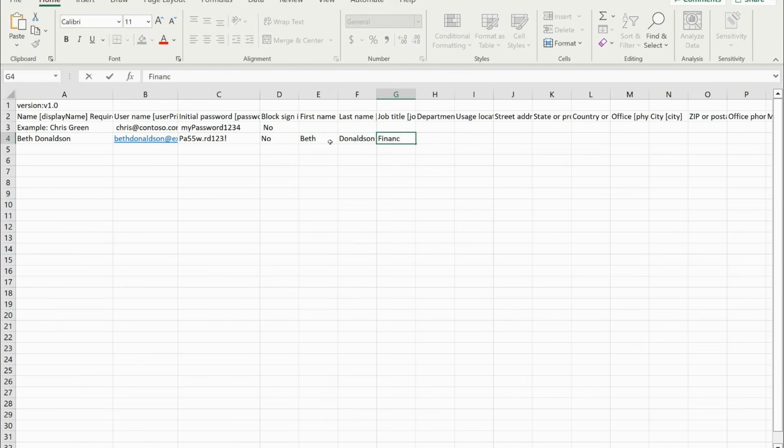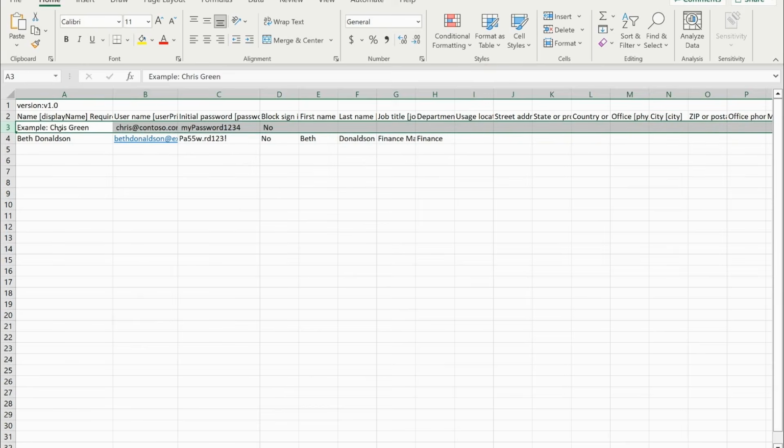Job title will say finance manager, finance department. You could specify usage location, so on and so forth. I'm not going to fill all these out, but we'll leave it at that. And then let's delete Chris Green.